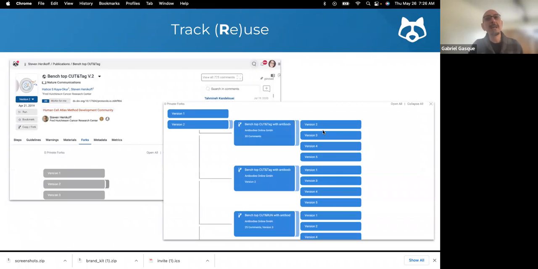It is also really easy for someone to make a copy or fork of a protocol on protocols.io and then modify it for their own purposes. And the great thing about how protocols.io works is that these forks can be seen. So you can track the evolution of a protocol this way.